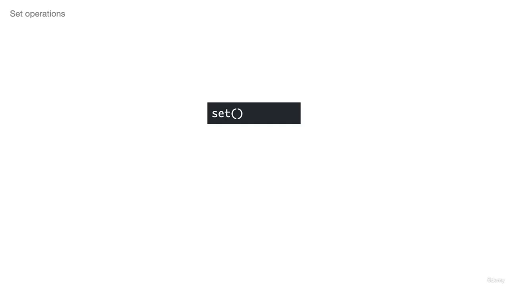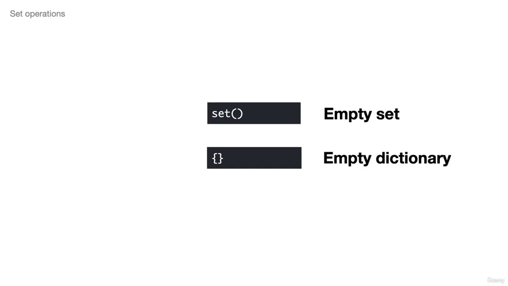In the last exercise, you saw that an empty set is printed like this. But you might have expected this. But curly braces are already used for dictionaries. So to create and print an empty set, use set with round brackets.